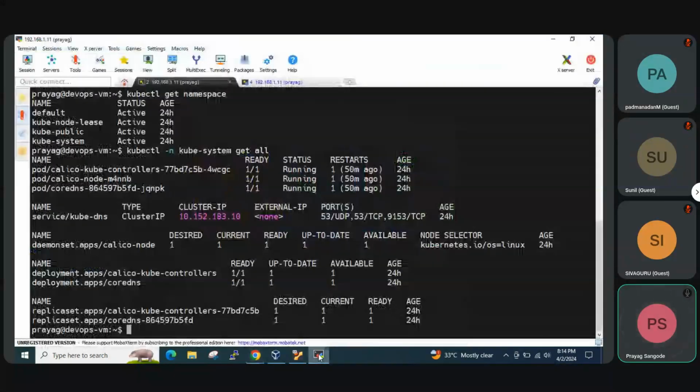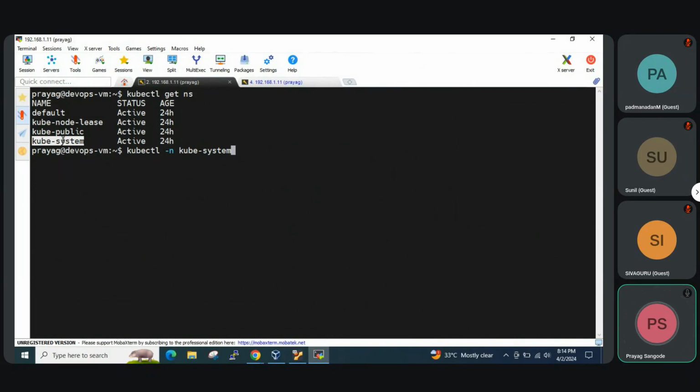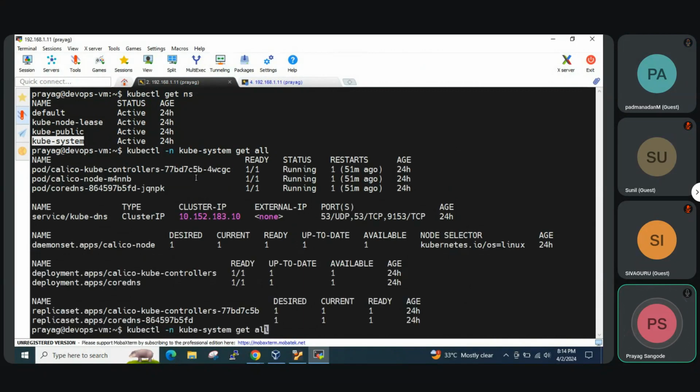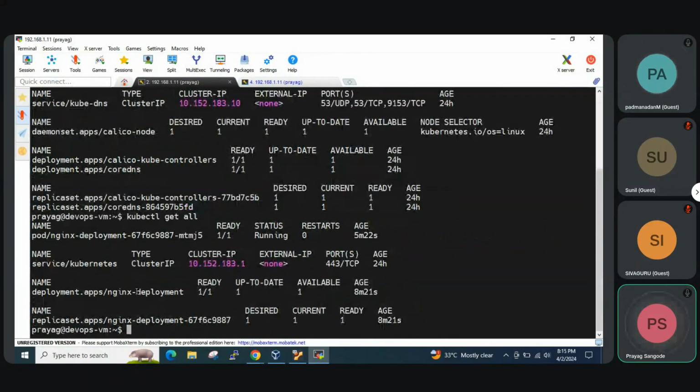And we check which namespaces are available using kubectl get namespace. If you want to check the details of anything in a particular namespace, we'll use kubectl -n, the name of the particular namespace, and get all. And if you do not use -n and a namespace, it will be default. By default, it will give the output of the default namespace.